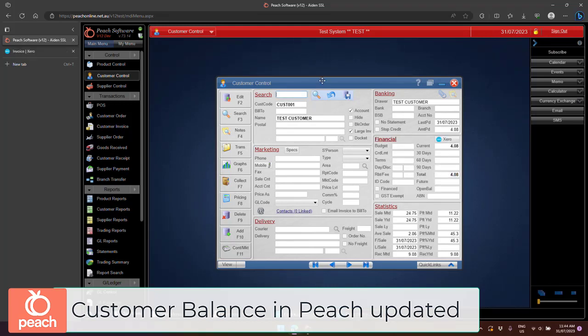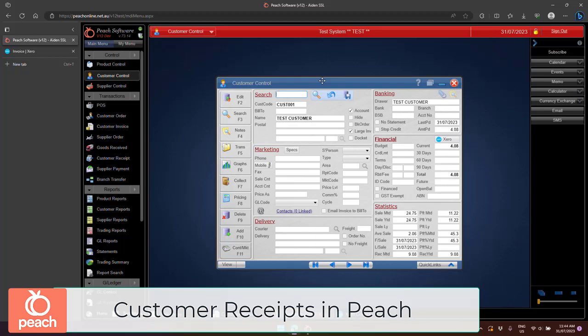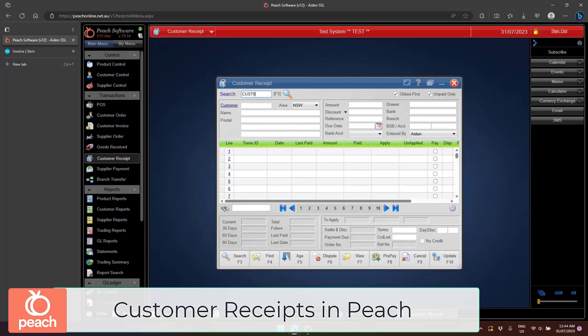We can also create customer payments in Peach and have them post to Xero as well. Let's pay the remainder of that invoice that we just made. We can go to customer receipt, load up the customer, and we can pay the remainder of $4.08.